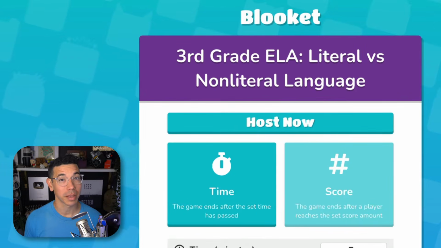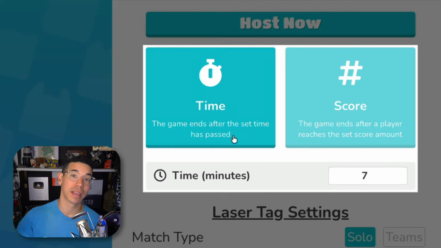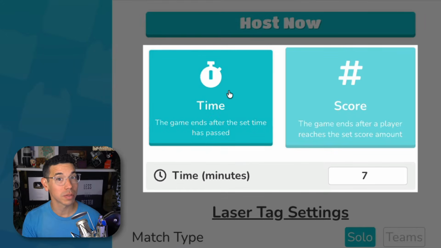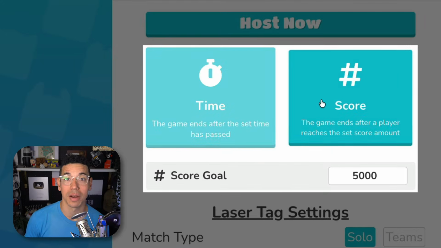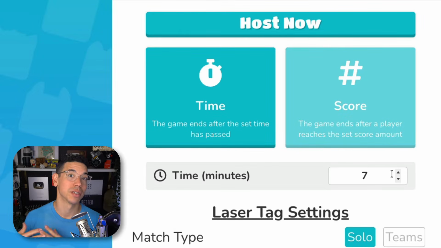Depending on the game mode you're playing, you'll find a variety of adjustable settings, but laser tag includes nearly all of them. The first setting is the win condition. You can choose whether the game ends after a certain score goal is met or when the timer runs out. The default time and score are our suggestions, but you can of course adjust them as you need. And once the game starts, hosts can take even more control in time-based games, but I'll talk about that at the end of the video.